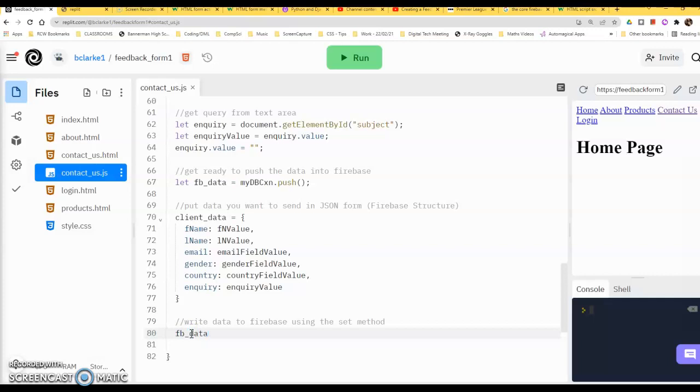So fb_data.set, and we want to throw in client_data. When we're finished submitting all the data, we want our cursor to go back into the first box, ready for the next data. So we want to focus the cursor in the first name input box, if you like. To do that, we say firstName.focus, and that should work okay.